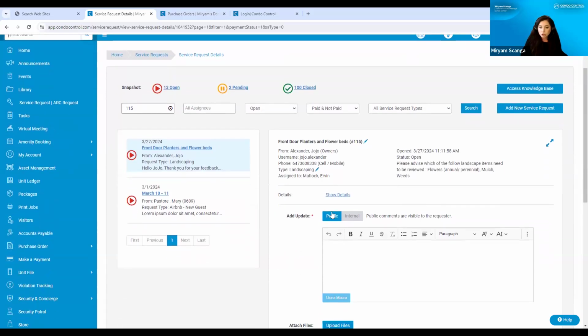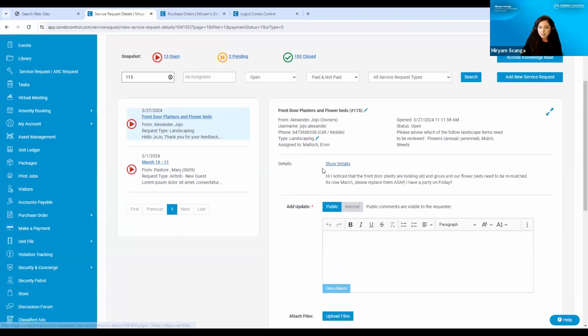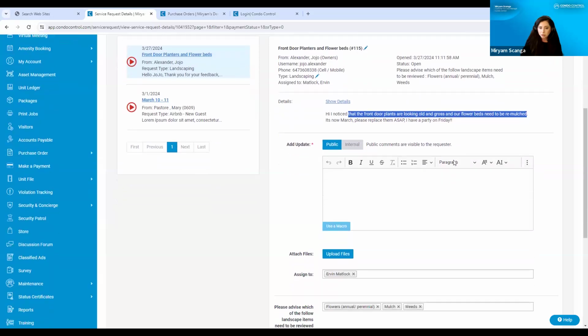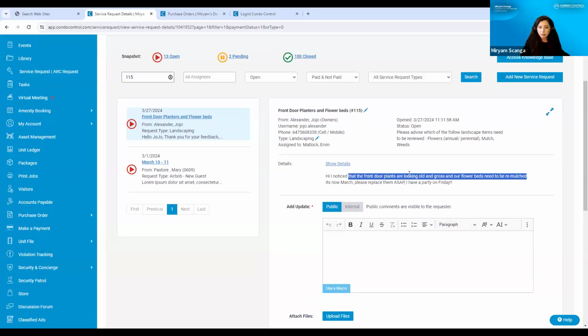So I'm going to go right into the service request. So you can see who, what, where, why, when. I can also see the details here. So my friend Jojo here thinks that our planters are looking a little sad, and he has a party, so he feels that this needs to be taken care of immediately.